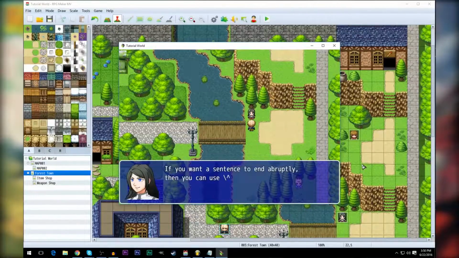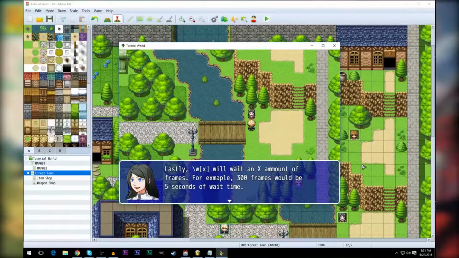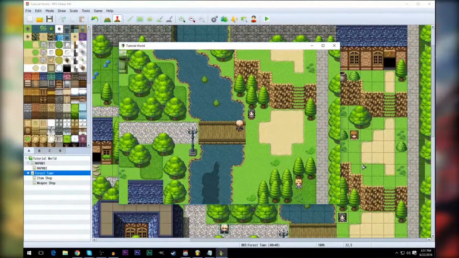If you want a sentence to end abruptly, you can use the backslash caret, whereas backslash exclamation point will sit and wait while the input is pressed, so that's what it's doing here. And now you can see the brief pauses. And I didn't touch anything. Lastly, backslash W will wait an X amount of frames. 300 frames would be 5 seconds of wait time. I didn't press anything, and it actually waited 300 frames, aka 5 seconds. So that's pretty cool.